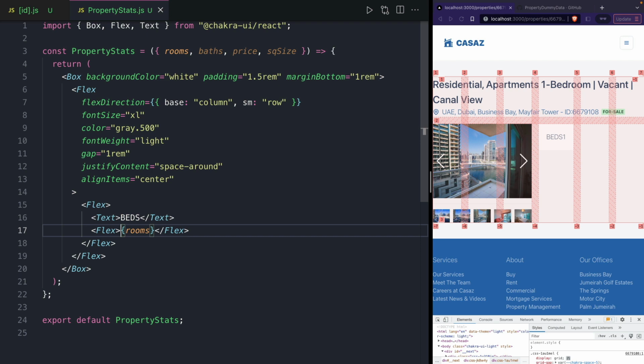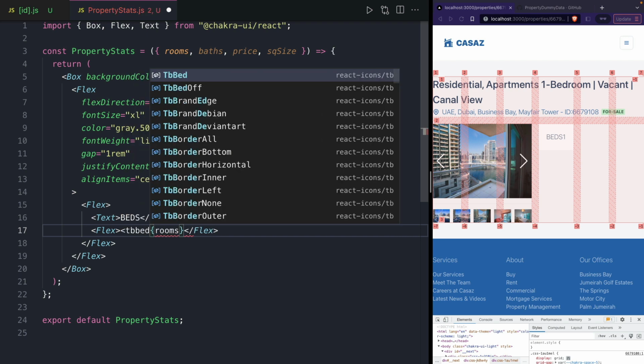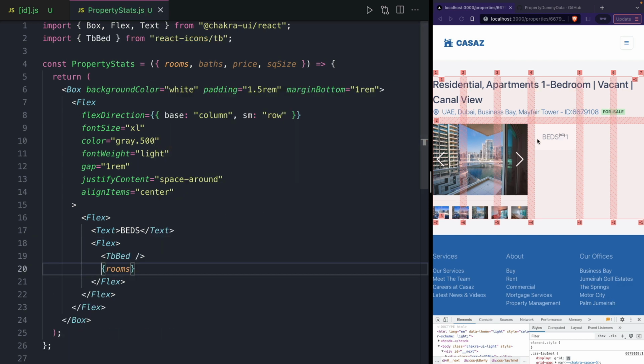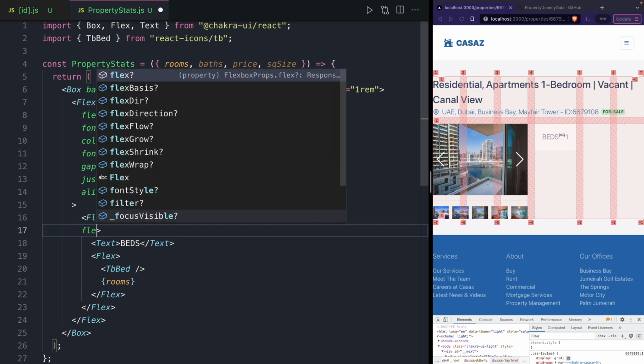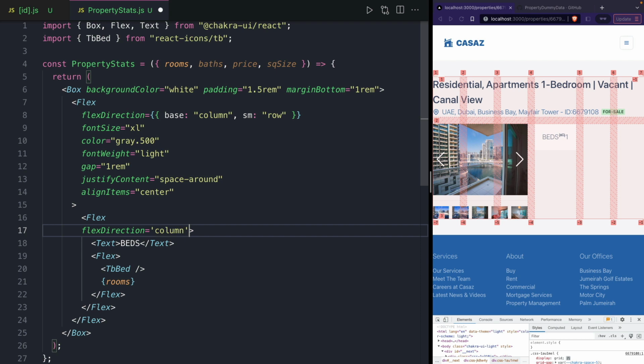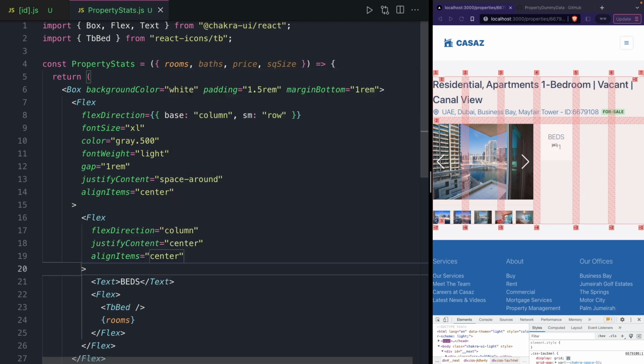So next to rooms, the number, we'll probably need an icon. So we'll do TbBed. Is that going to work for us? Self-closing tag, TbBed. Nice, we've got the bed icon. Number of rooms. We'll do on the parent flex, just before beds. Let's make this a bit tidier. So flex direction equals column. Justify content, center. Align items, center as always. And we'll do a slight gap of 0.3 rem.